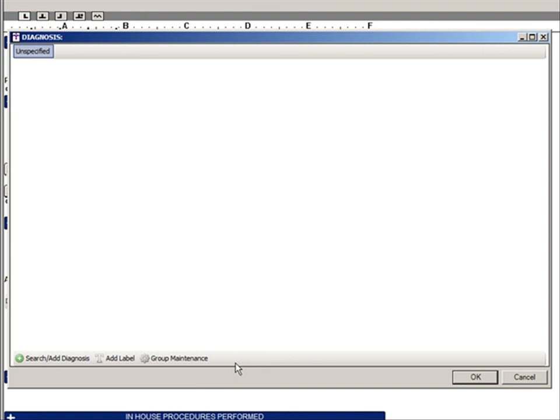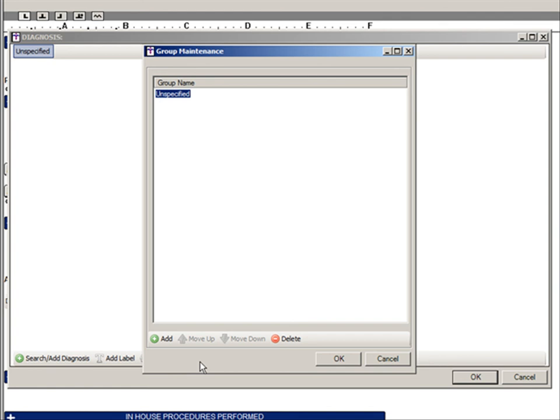To add or maintain diagnosis groups, click the Group Maintenance button. In the Group Maintenance dialog, any previously entered groups, along with the system-based group, will be displayed. You can add a new group, rename an existing group, delete an existing group, and modify the order of a group. To add a new group, click the Add button, and a new group entry will appear. To rename this new group, highlight the new group and begin typing the new group name. You can also rename an existing group in a similar manner, as well as click anywhere in the group name so that the cursor appears, and then modify as needed.